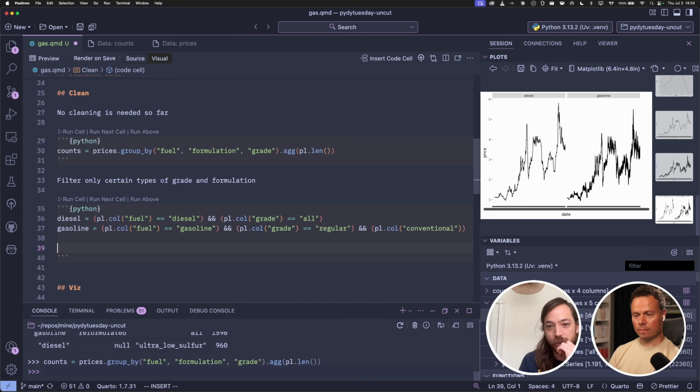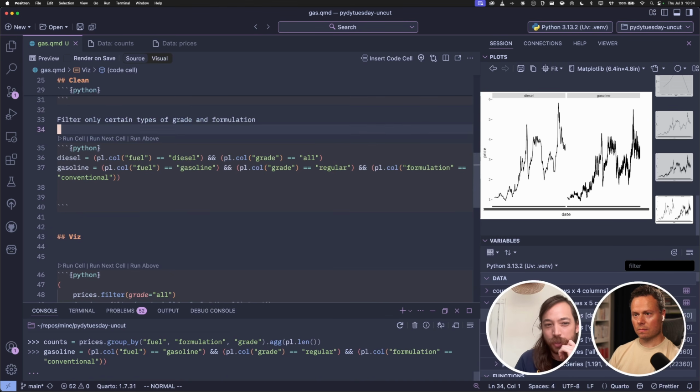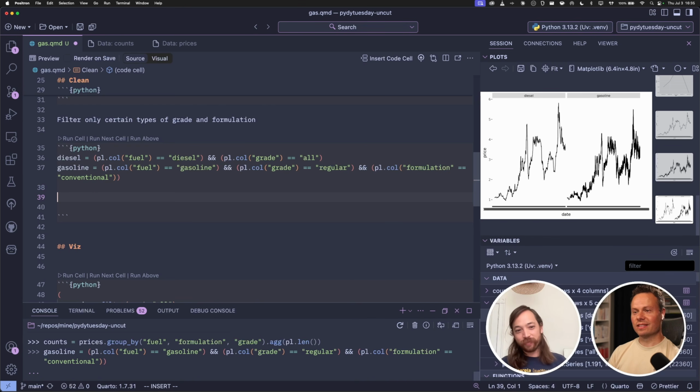I think the conventional is kind of mixing the two. Oh wait, formulation equals conventional. Yeah, sorry, I'm mixing this up. Thanks for catching that. I think Python does only single ampersands, but I could be wrong. I always mix that up. There's only one way to find out. Send it. I'm not getting an error right now, but that's perfect.